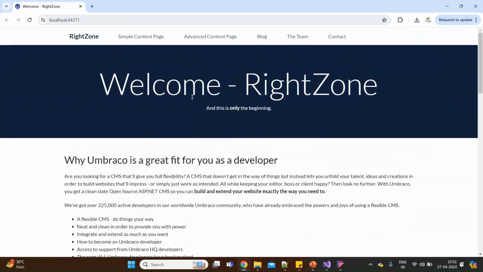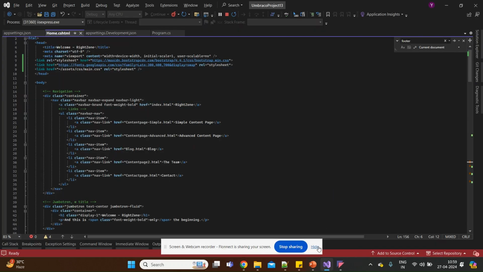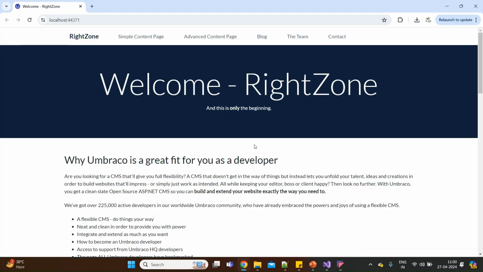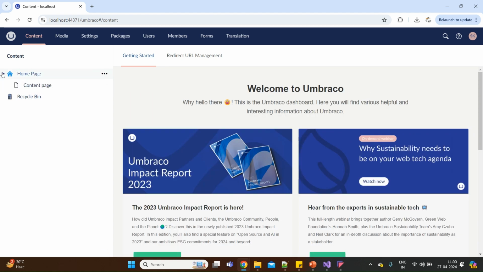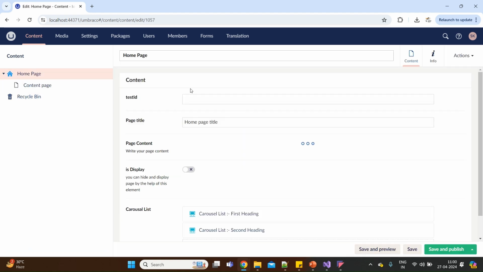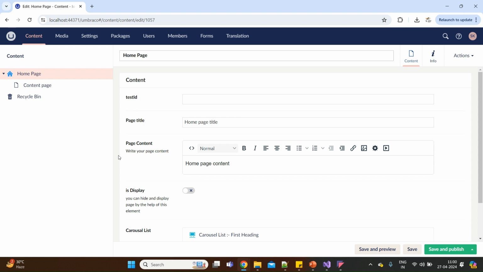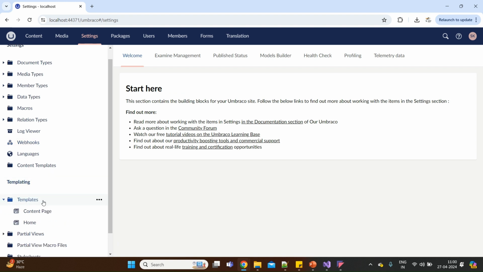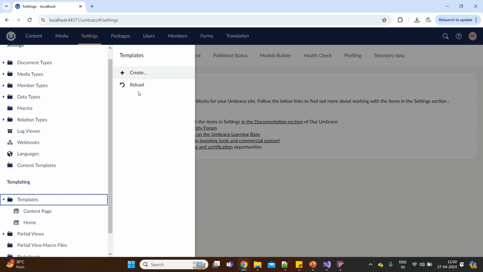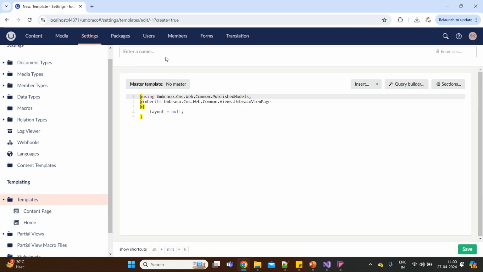In the next video we will discuss more. Now I will show you how we can add the master template. Currently the complete content is in the home page, and we will add all this content to our page, but first we will discuss how to add the master template. So there are two options. Either you can go to settings, templates, create, and create a master template.